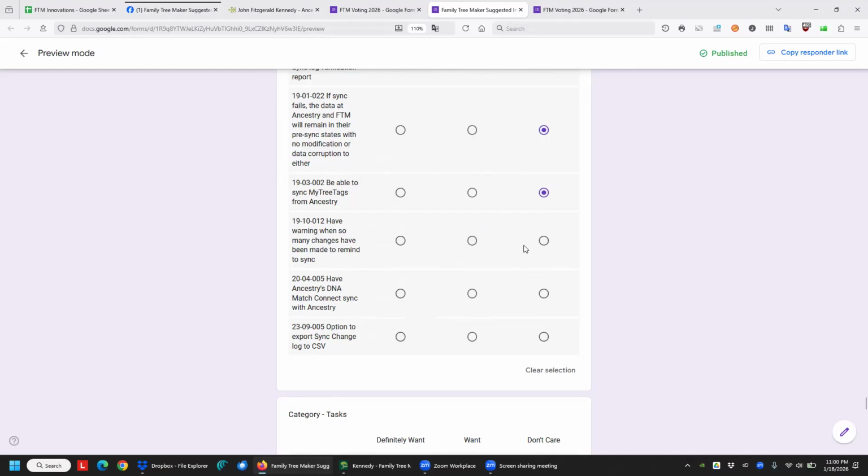Have a warning. So if there's been a lot of changes, it can maybe give a warning. Say, hey, you got a lot of changes, you might consider syncing. This can also be handy, especially because if you're resolving place names, you can change one place name and that could affect 100 people, if not more. Depends upon who in your tree all has an event at that place.